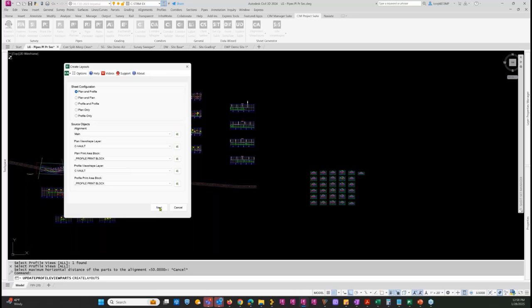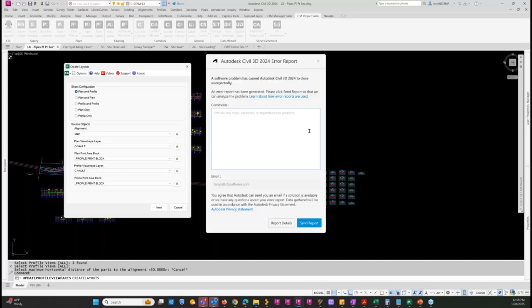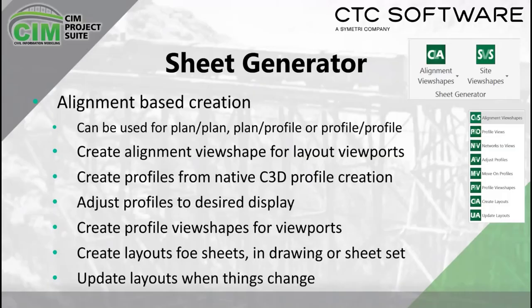I might get an error here. But we can, at the final step right here is where we select to do it in the, yeah, bye-bye. Thanks, AutoCAD. Okay, well, that was the end of it anyway, I guess. Let me get back to my PowerPoint.